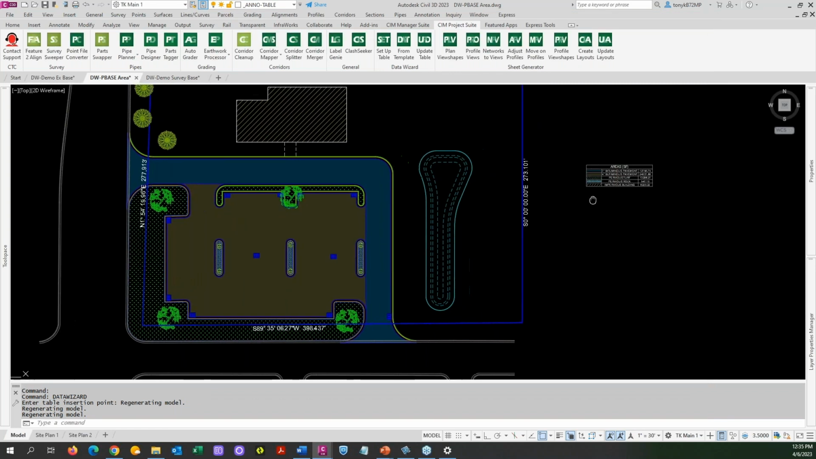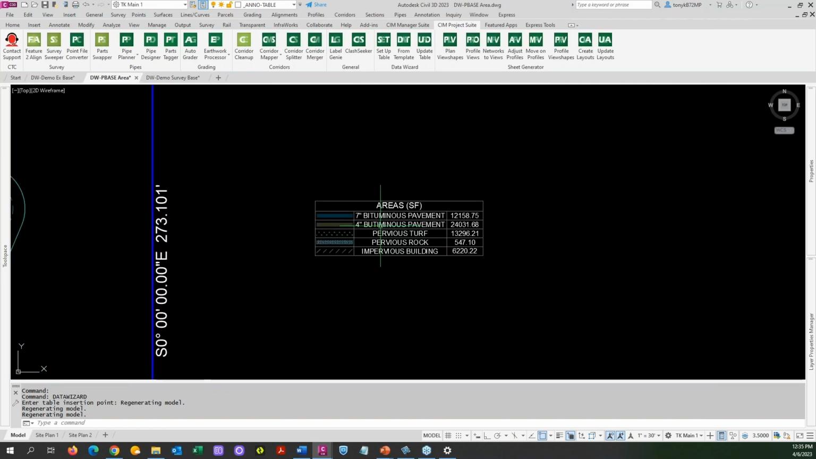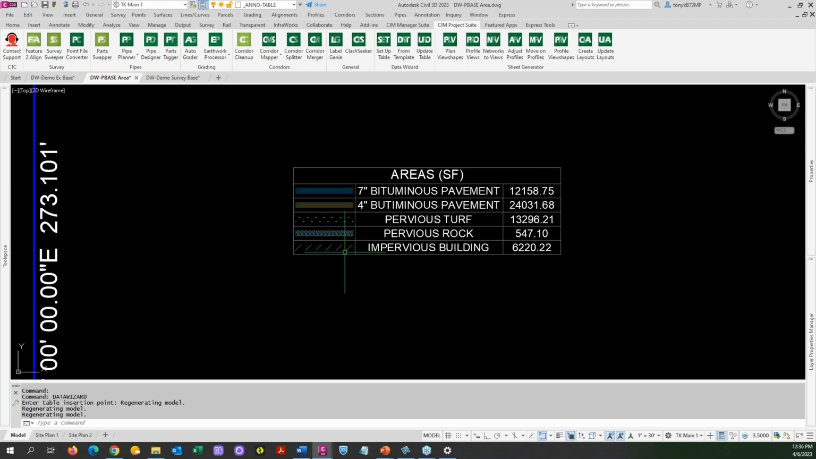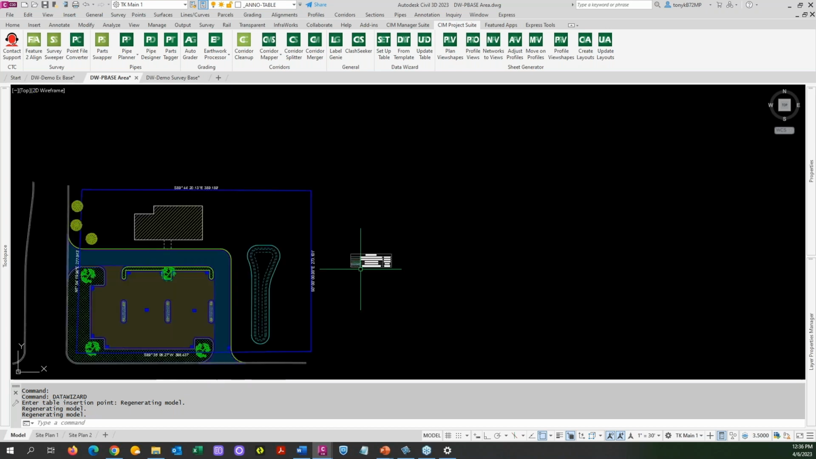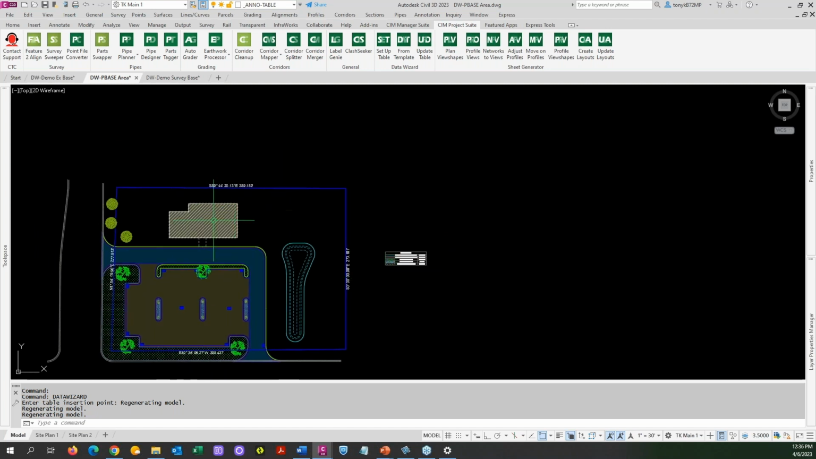Okay, and there we have it. Here's what we have. So the heavy duty, the 7-inch bituminous for the driveway. We've got a square footage area. We've got the symbol or the hatching pattern. We've got a rock. We've got the building. If you're including other impervious areas, that would count.